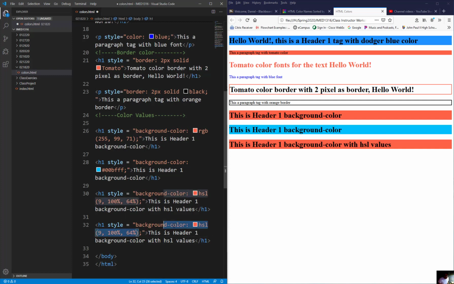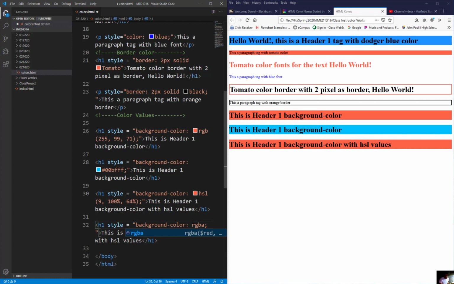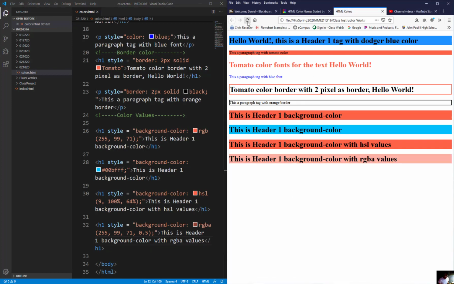So instead of that, let me just take off this one. And in here, we're going to use RGBA as the color, and I'm going to put in a value of 255, 99, 71, 0.5. Okay, and change this to RGBA value. So Control S, you can see how that value changes with it as well.